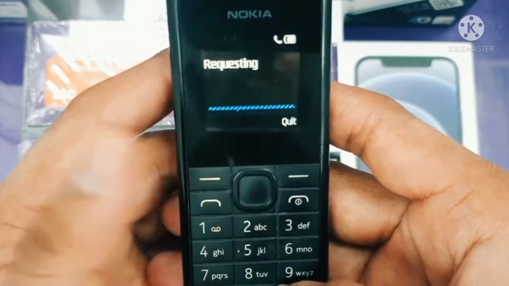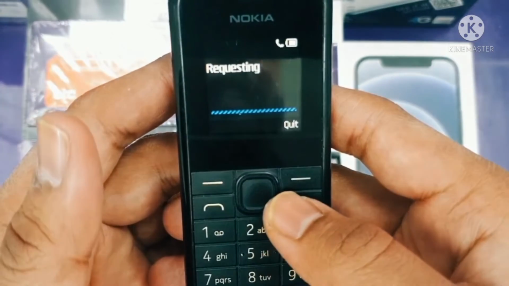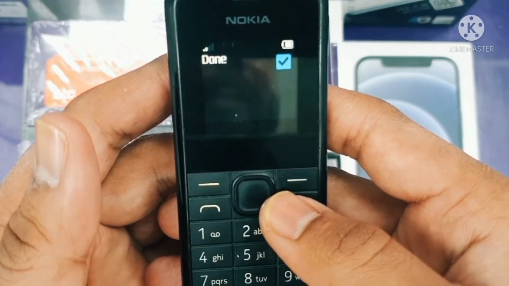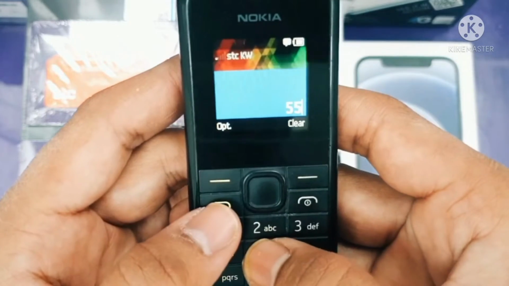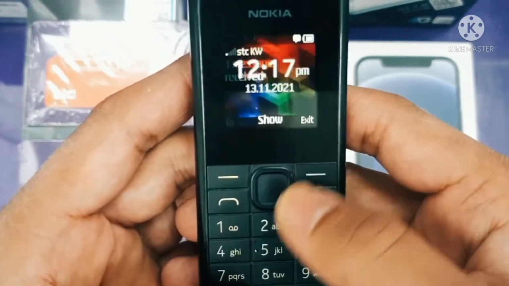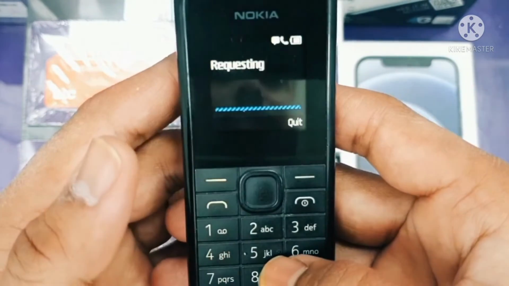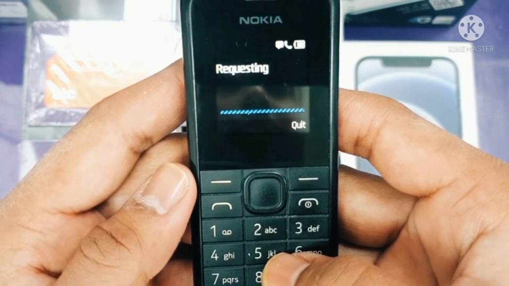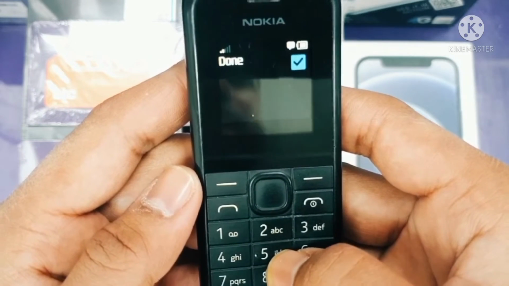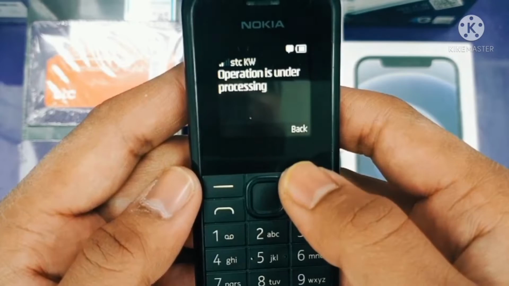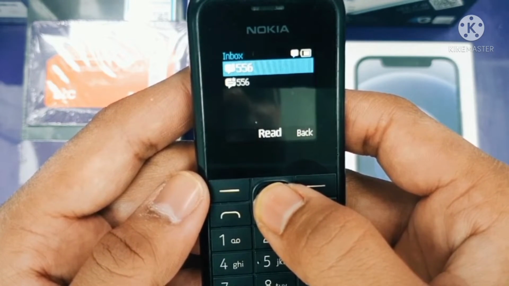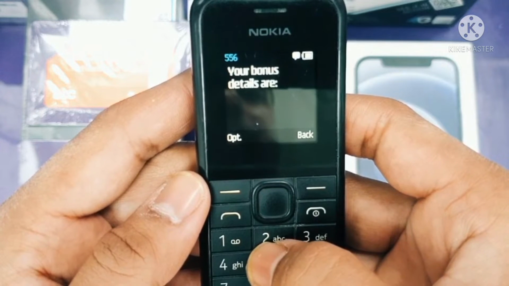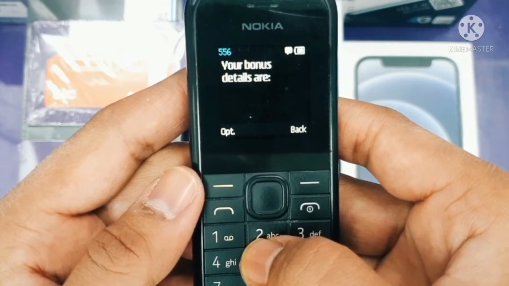That is for if you have any internet package, any data package, any internet on your phone. To see how many GB remaining, how much data you have, until when it is valid, and when it will expire, it will show you everything. They will send you a message from 556, and you will get this: your bonus details are, they will show you.